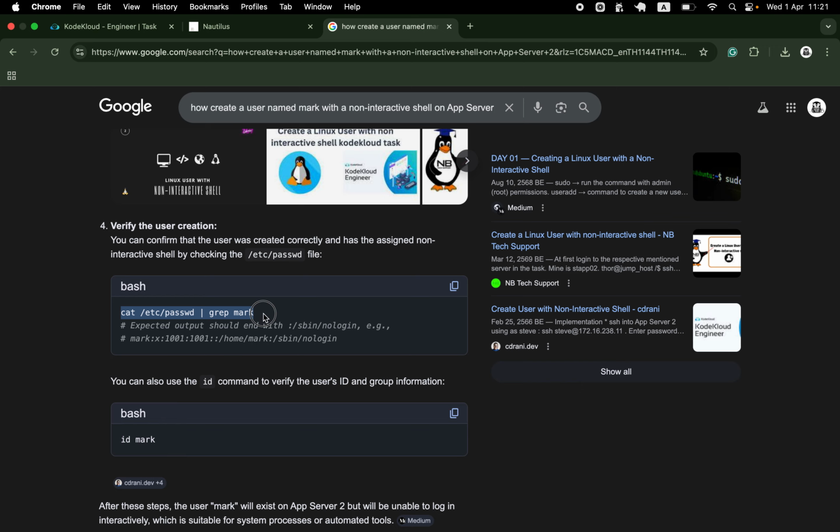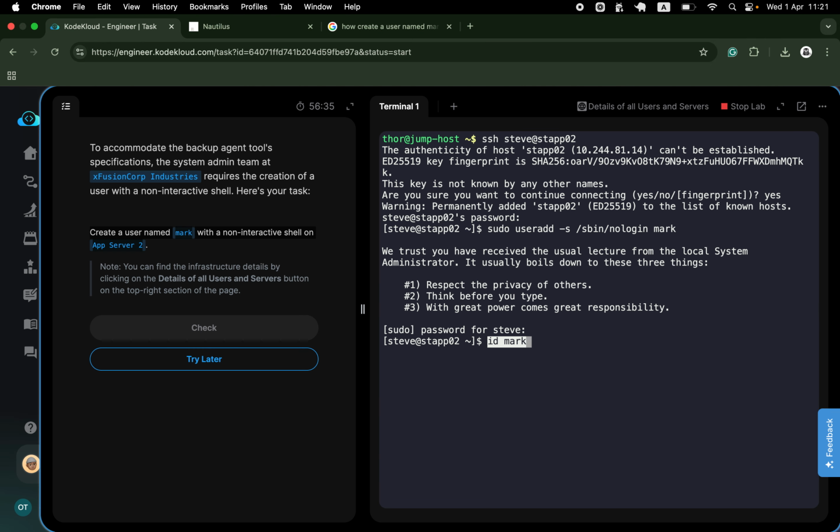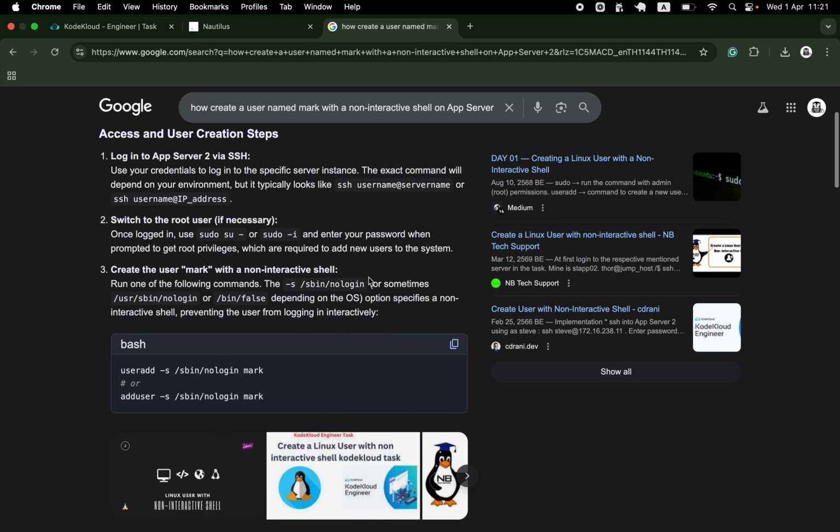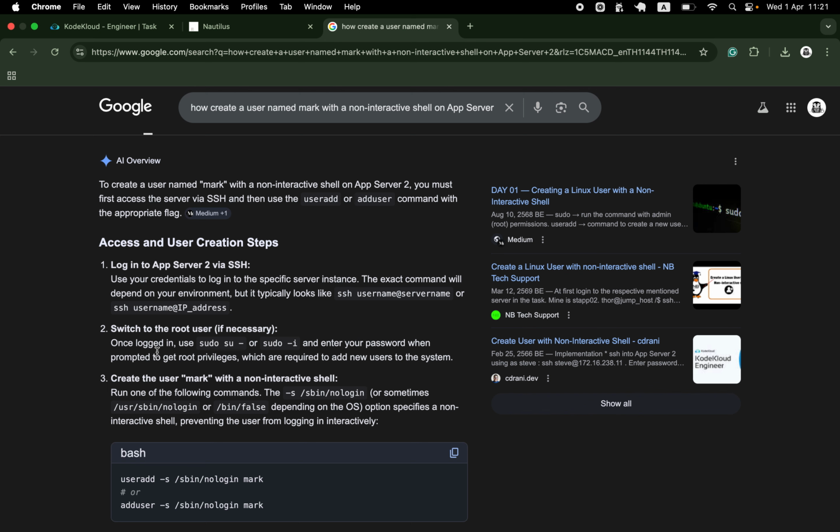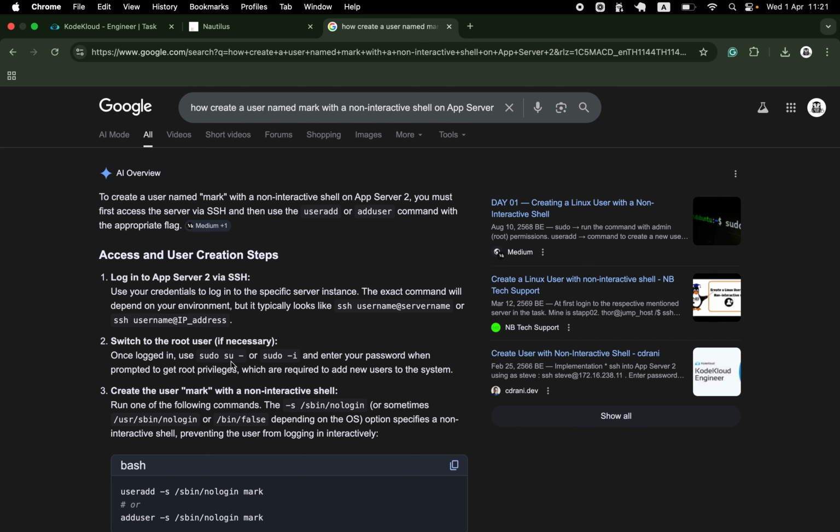So you can find that the user is already here. You can find whether that user is already there or not. So now the user is already there with the ID 1001. So we successfully created the user with the username mark. So here we can understand, it's already explained.